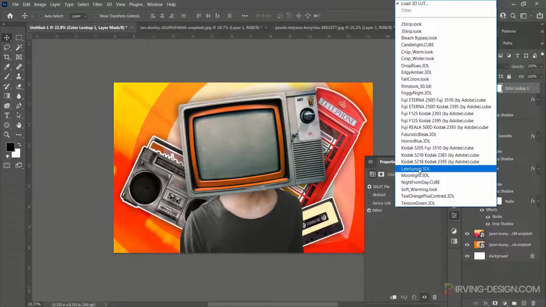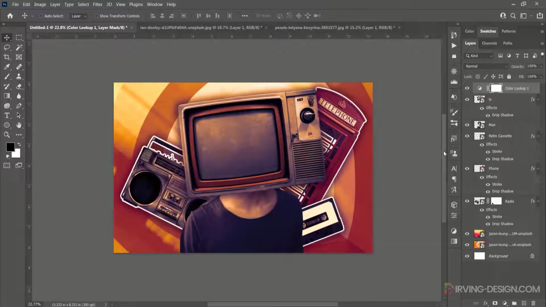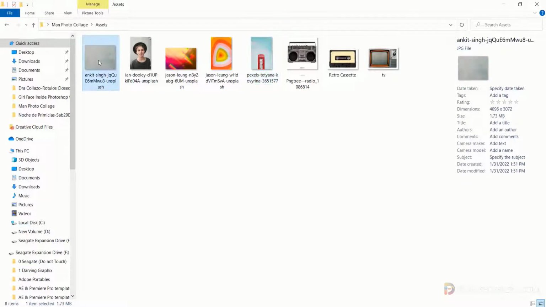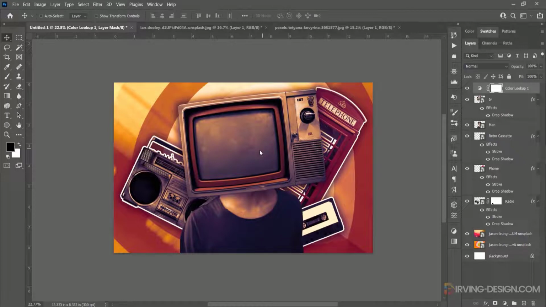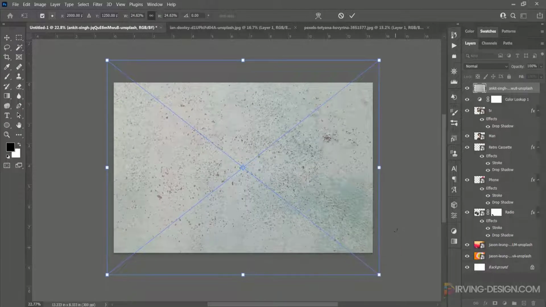I will create an adjustment layer, color lookup. I select this late sunset preset. This is because I want to give it more of a retro style. Place this texture now.